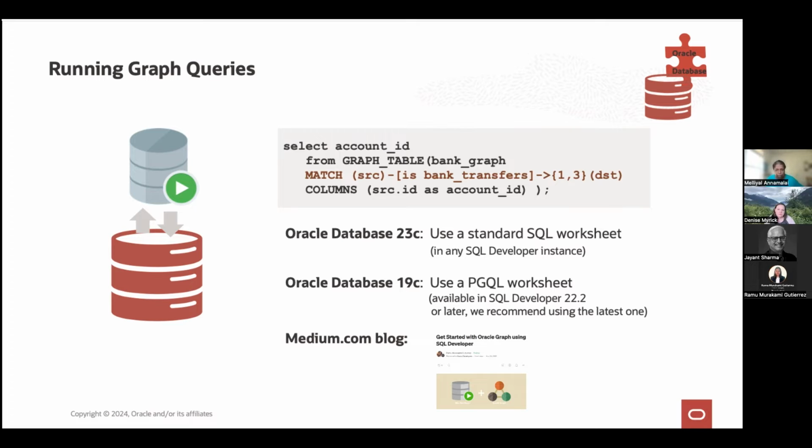And I think that font size is too small for you to see that. But towards the end, I have links to the Medium blogs on medium.com. And you can see here we have a blog on how we can get started with Oracle Graph using SQL Developer. So that's puzzle piece number one. I just want to run queries in the database, and I can do that with any one of these tools.